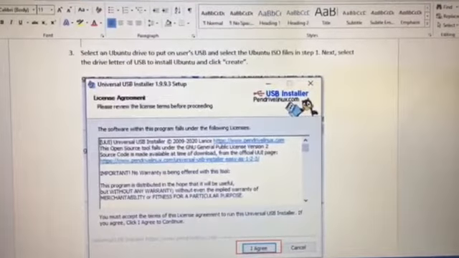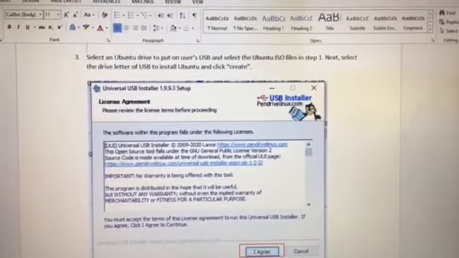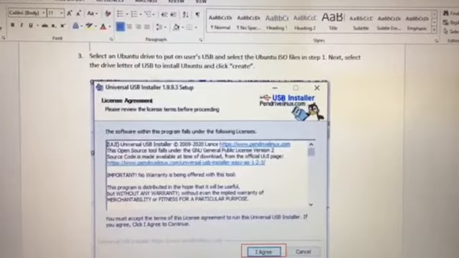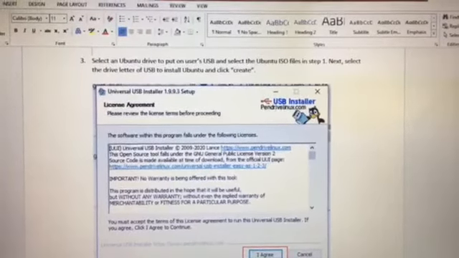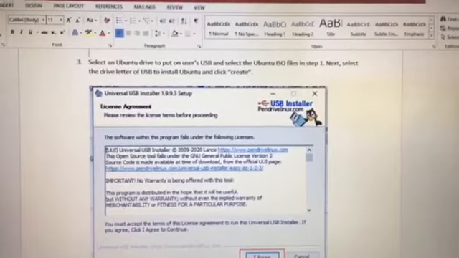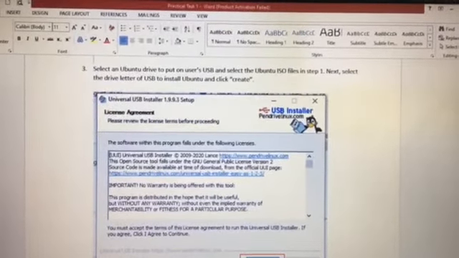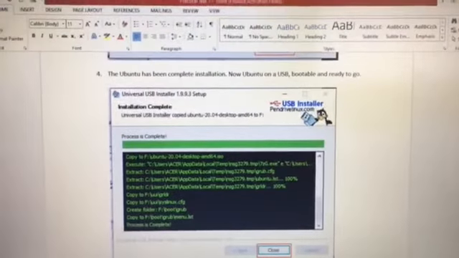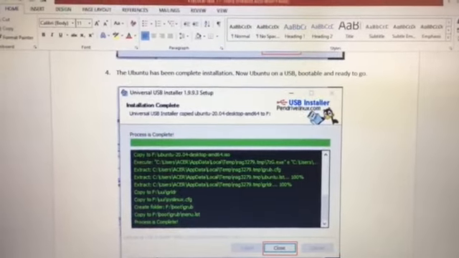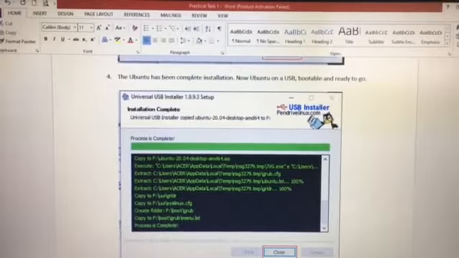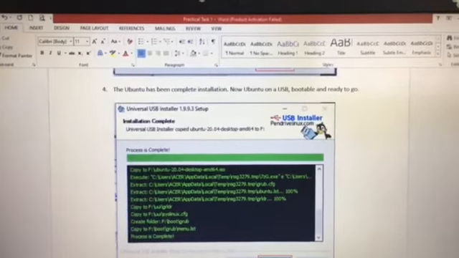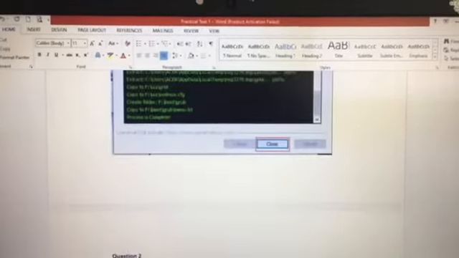Select an Ubuntu drive to put on the user's USB and select the Ubuntu ISO file from step 1. Next, select the drive letter of the USB to install Ubuntu and click Create. The Ubuntu installer has been completed. Now Ubuntu on a bootable USB is ready to go.